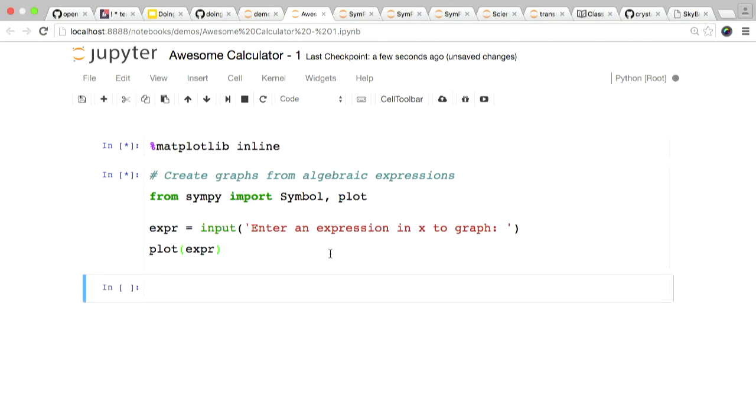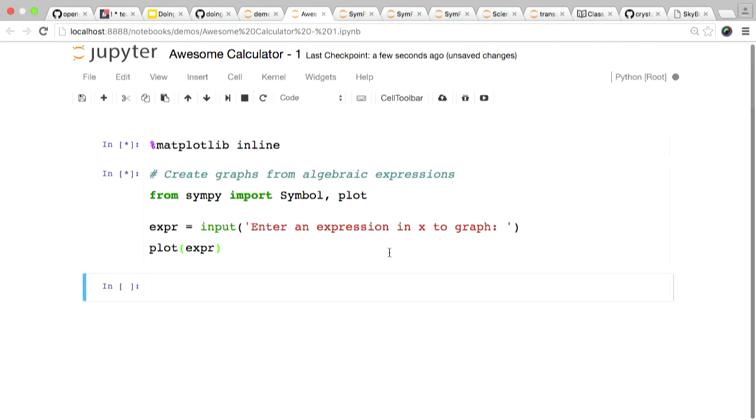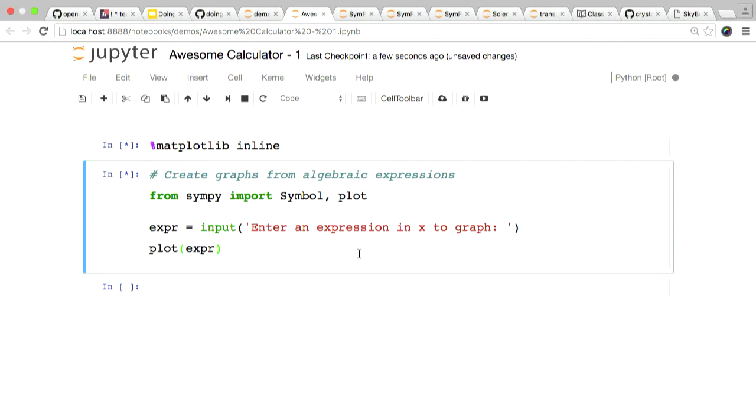When I run this, it'll ask me to enter an expression, which will be hopefully soon. Just when you want them to work.